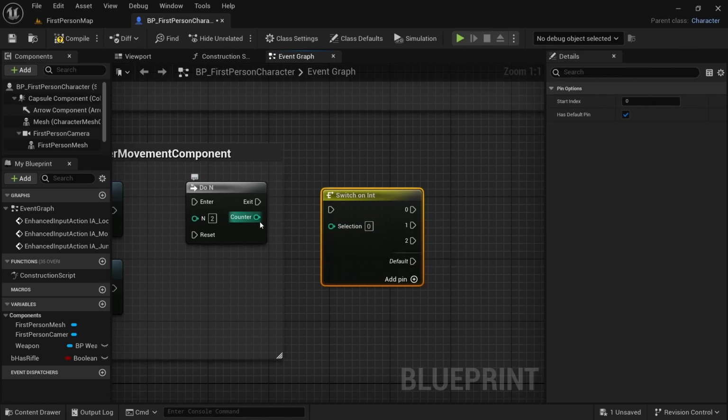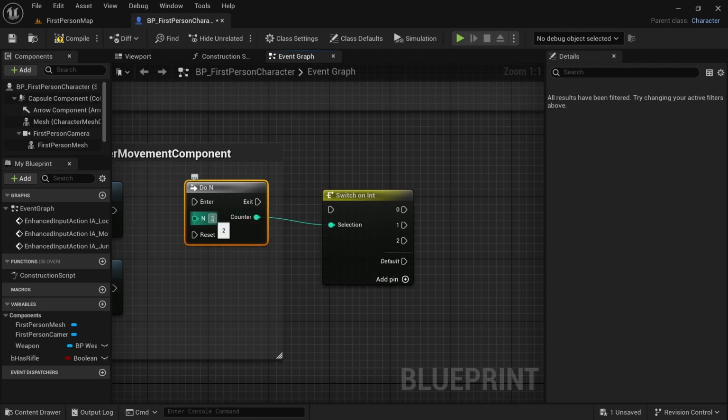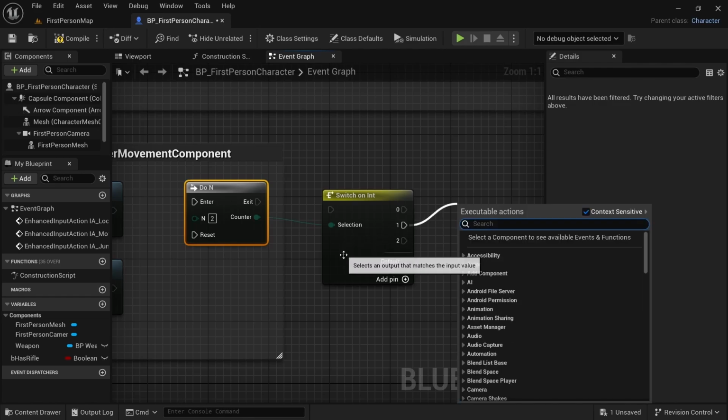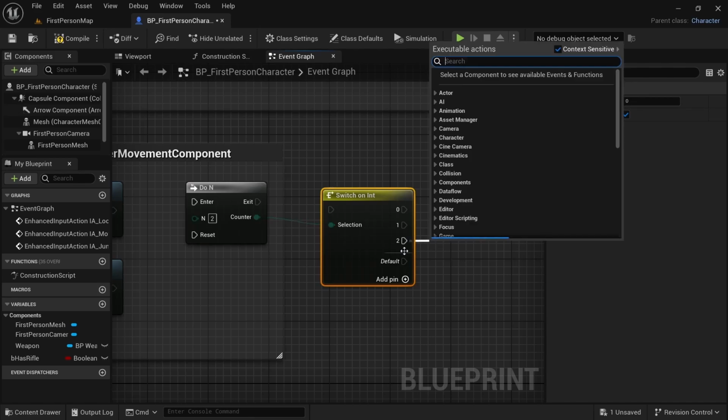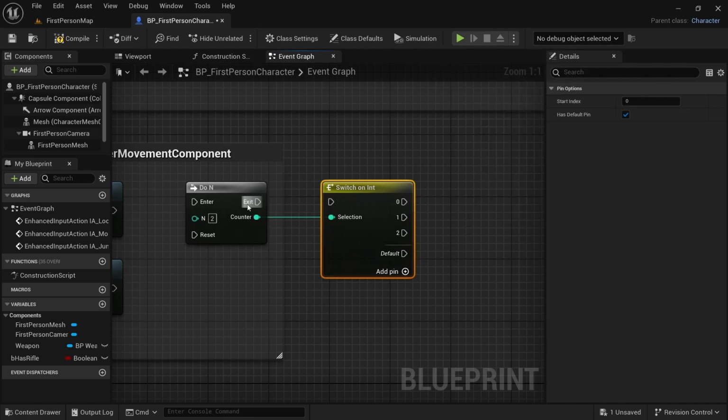So let's connect this counter to selection. That way, if it is the first execution, if it is the first run of this node after reset, the selection here will be the counter, which will be 1. So it will let us do whatever is connected to this pin here. And on the second time, similarly, it will let us do whatever is connected to this pin here. Let's connect the exit to Switch on Int.